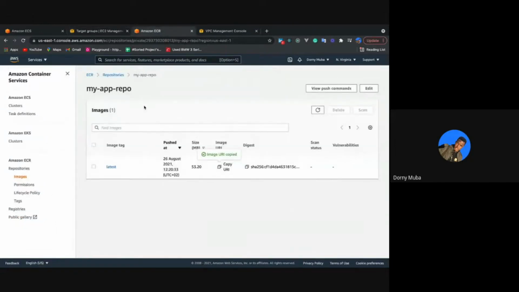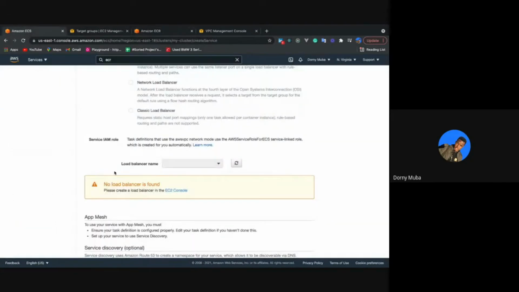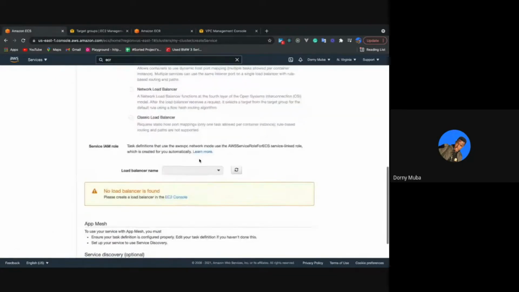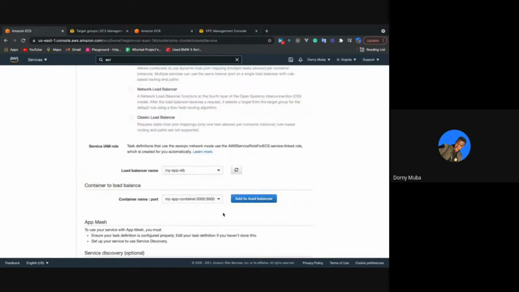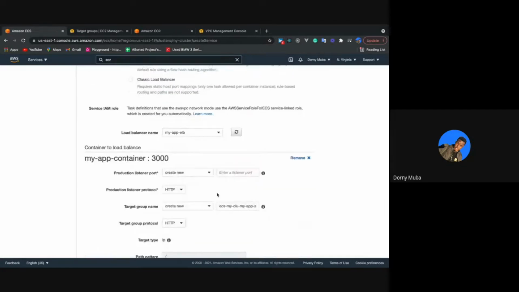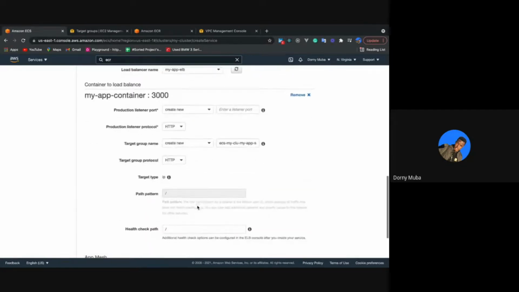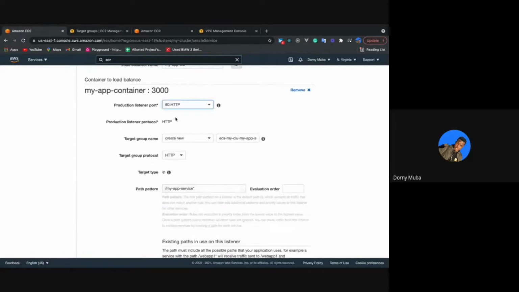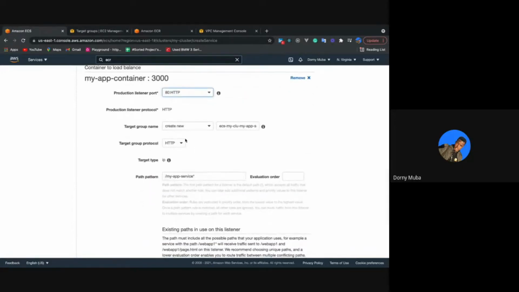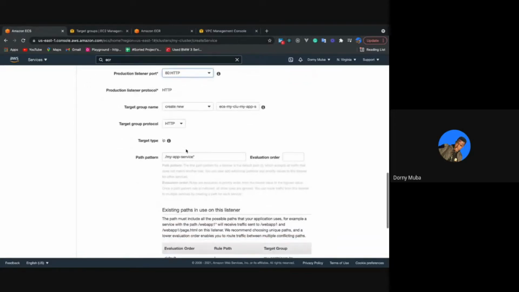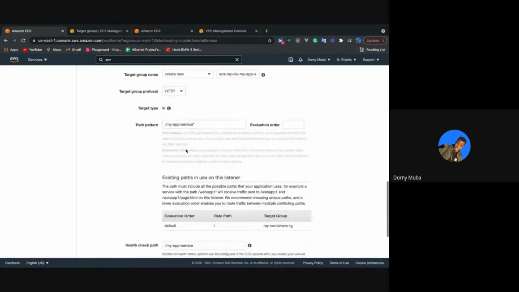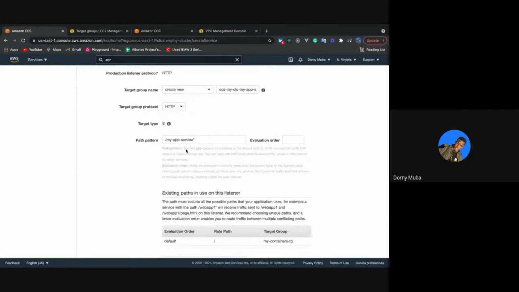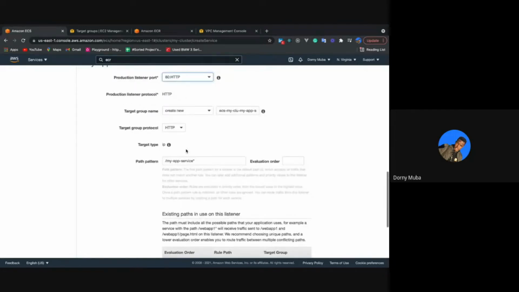Just go back, and what I'll do is select there, refresh here. Okay, it's gonna auto populate there. Add my container to the load balancer. I'll pass in the port there. Create the target group name there. I'm just gonna call it like that. It's fine for my container. And then yeah, I think this should be fine.